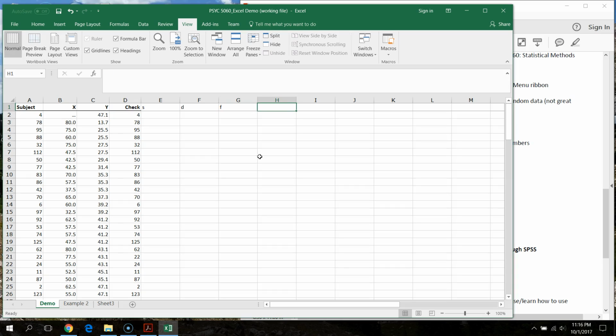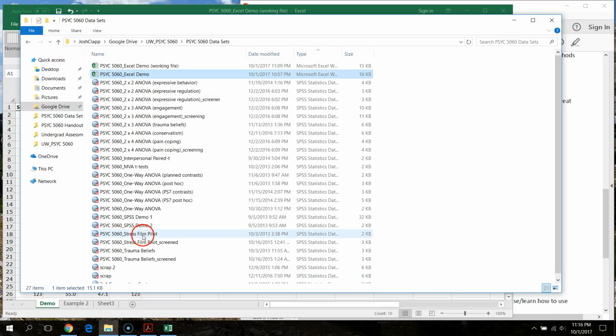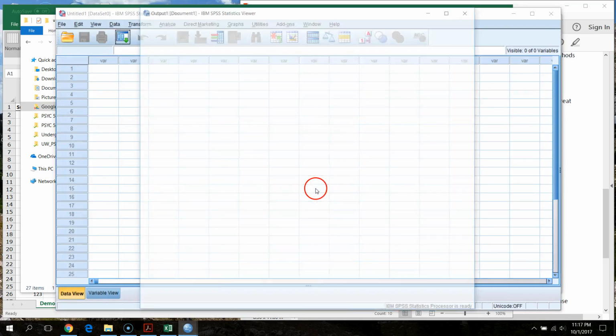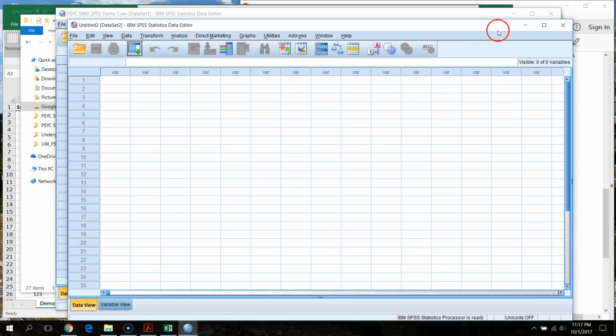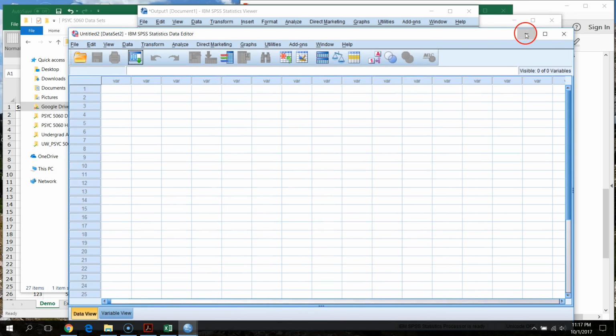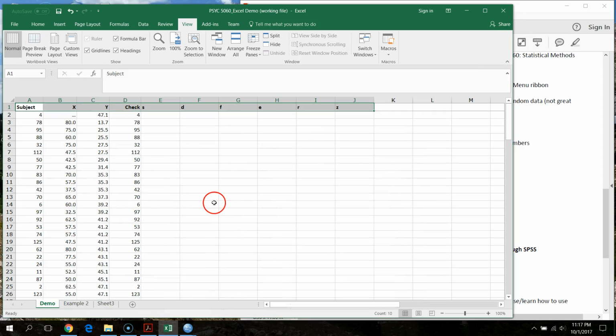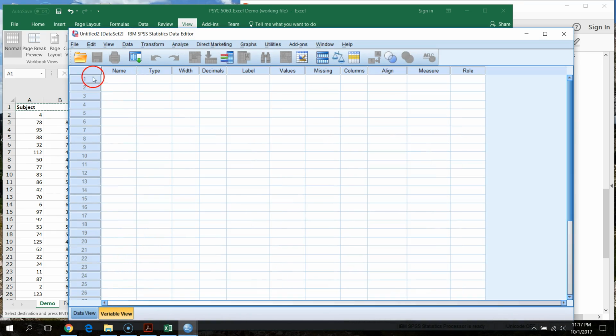SD4 F E R Z, something like that. Okay, and these are all my variable names, right? What I want to do is enter these into an SPSS sheet, but I don't want to have to retype everything. So in Excel, I've got these variables, my variable names, but I need them in vertical format so I can enter them into my SPSS sheet.